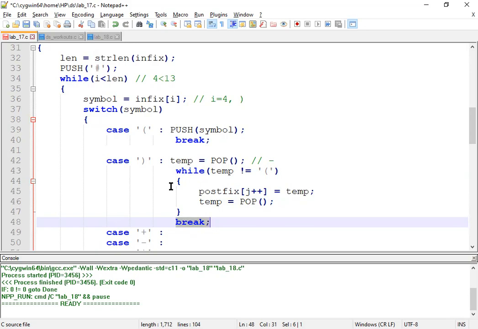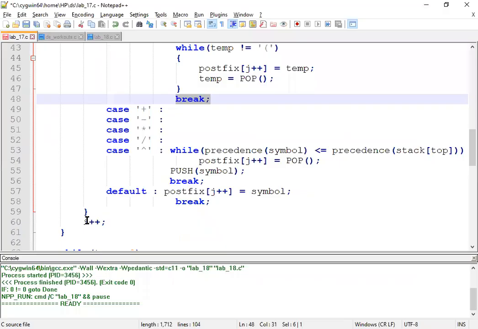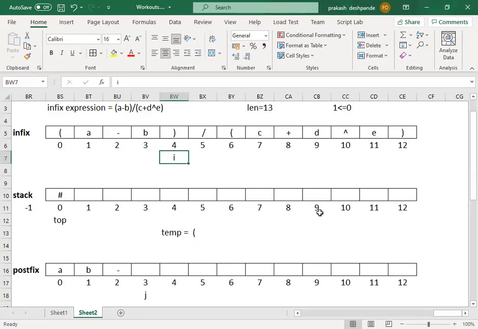Okay, so at the end of this, what we have done is that we popped the elements from the stack and added them into the postfix expression, and we have taken care of the remaining elements here. Okay, then next, after this I++, that means now I will get incremented to the next value. Now I will become 5. That means the division symbol we are going to scan now.